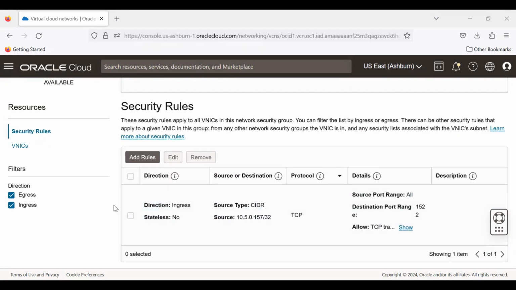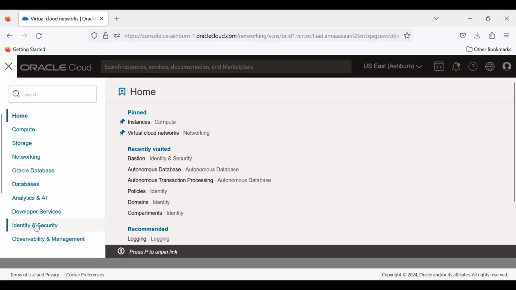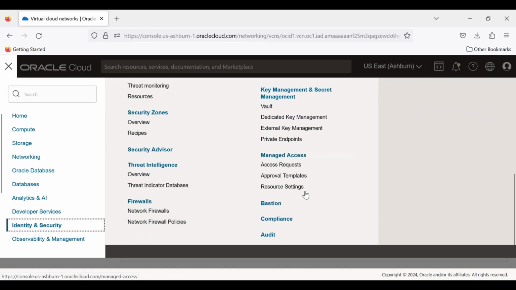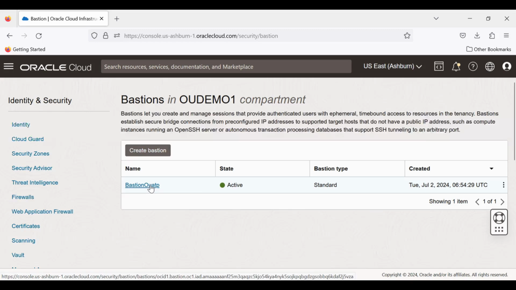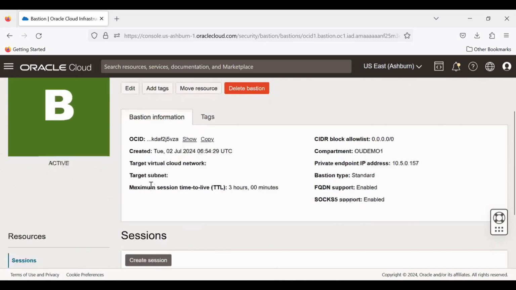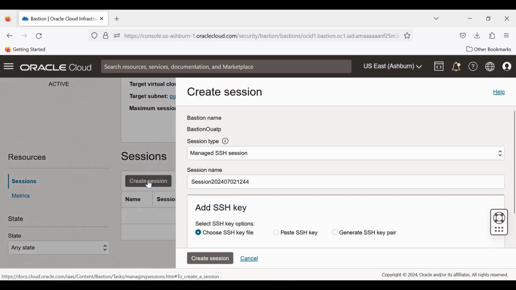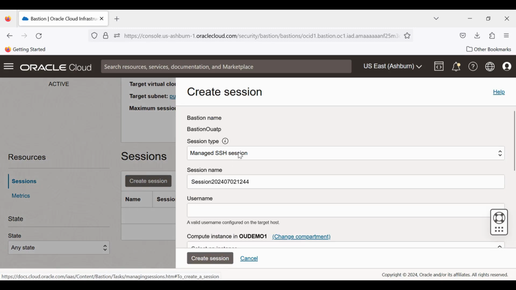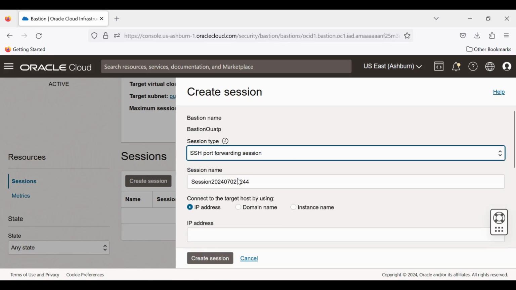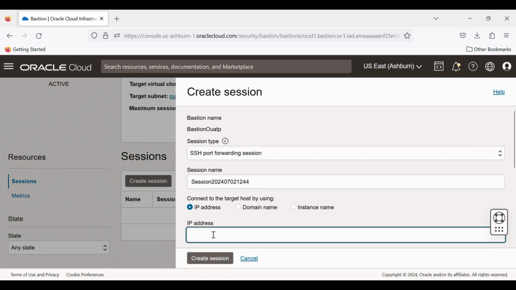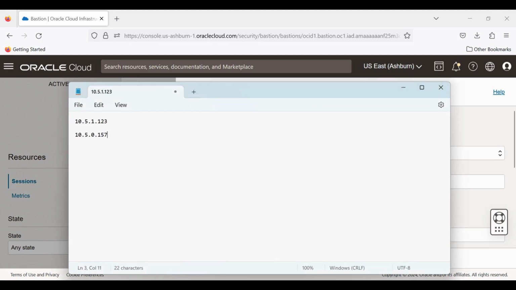Let's now go and create a Bastion session. Click on the menu icon, Identity and Security. Scroll down to Bastion. Click on the link for the Bastion. Scroll down and click on Create Session. For session type, change it to SSH port forwarding session. Let the session name be as is. And for IP address, put the private endpoint IP address of the autonomous database. This we had copied earlier.